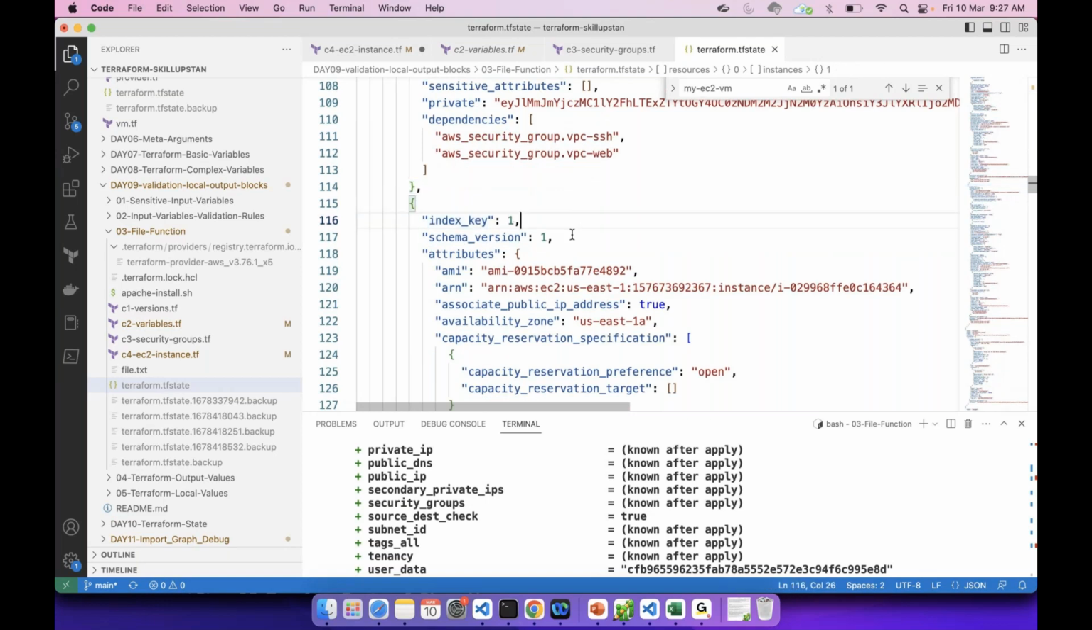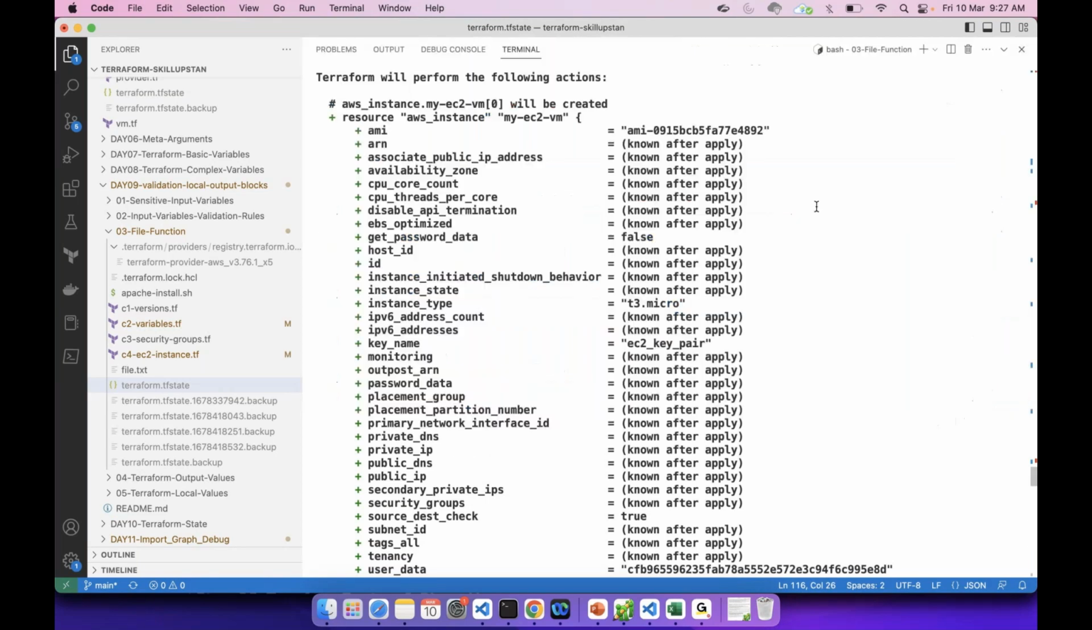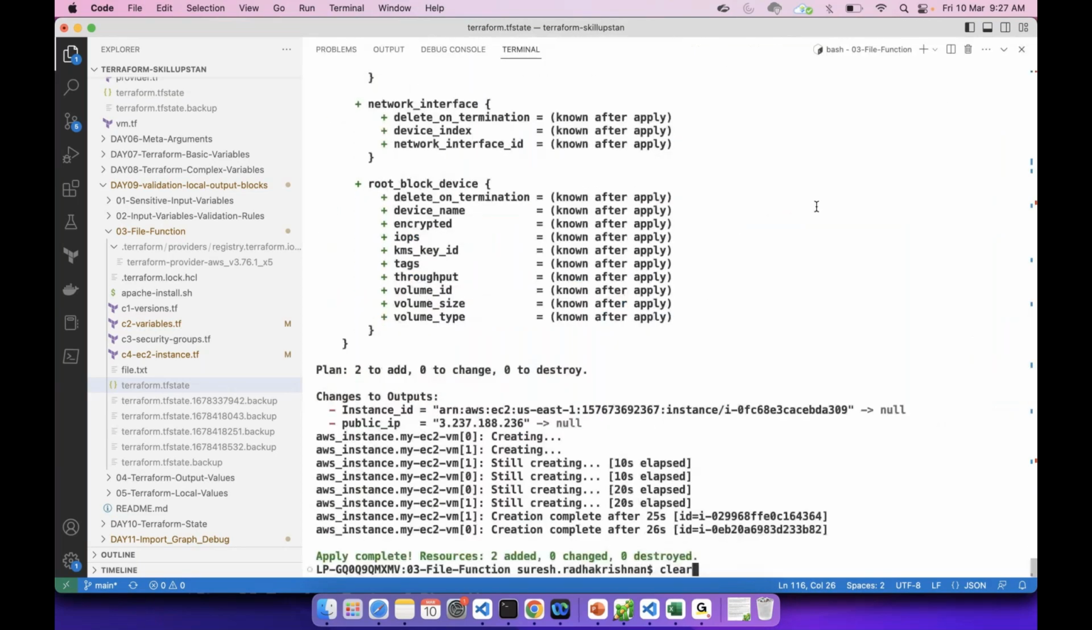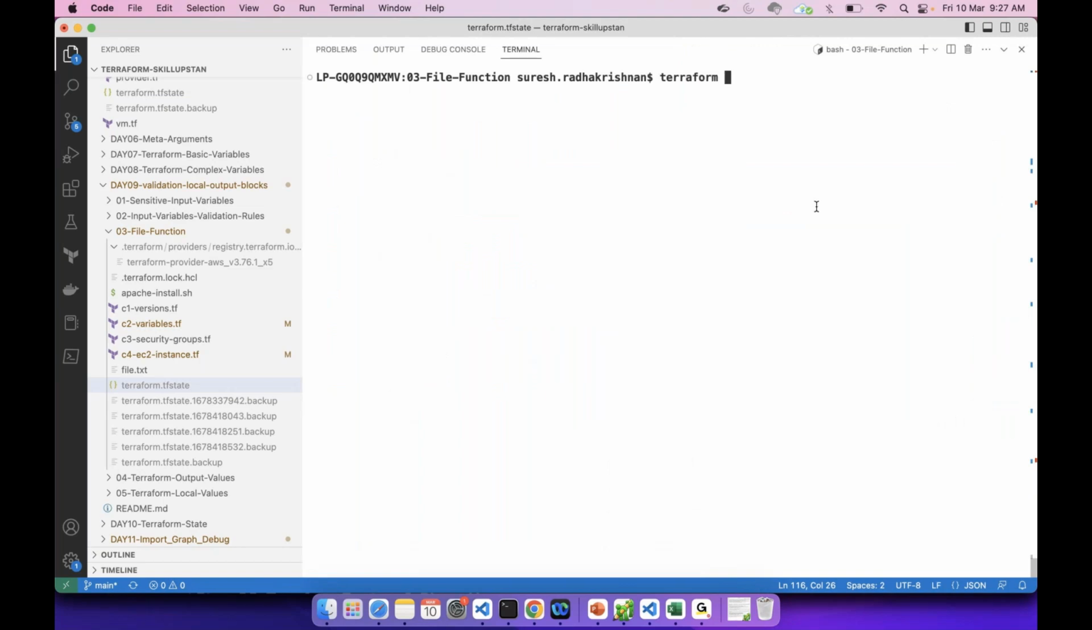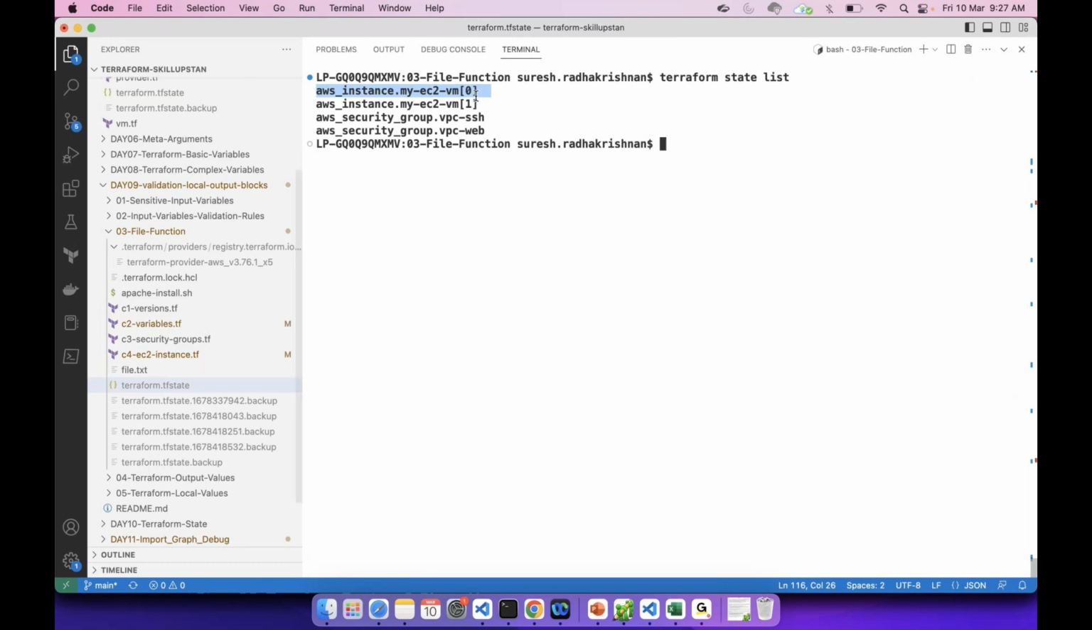How will you target now? Yes, Suresh. Tell me, what is the command to list out the resources that have been created through Terraform? Terraform state list. Super. So if you see here, to target this particular one, you can target it easily by mentioning this of 0. If you want to target this, you can mention it like of 1. That's it, simple. Thank you, Vijay, for asking this question. Thanks, Suresh, for the clarification.